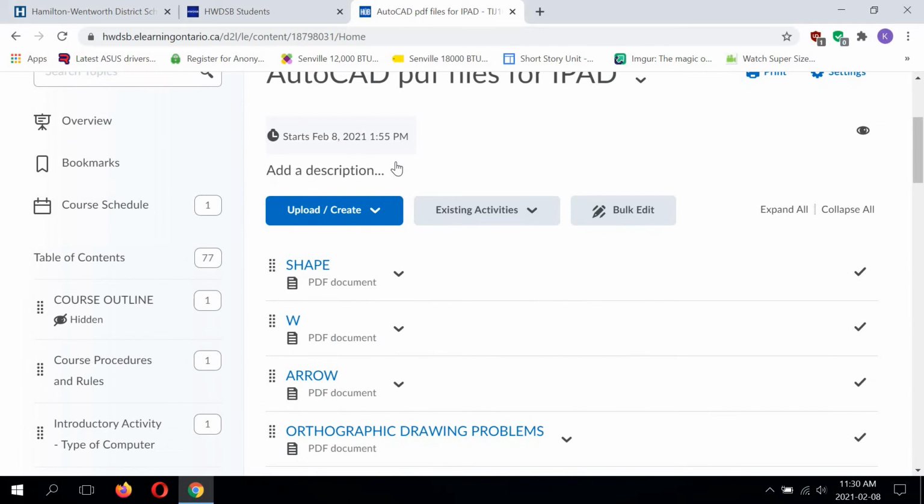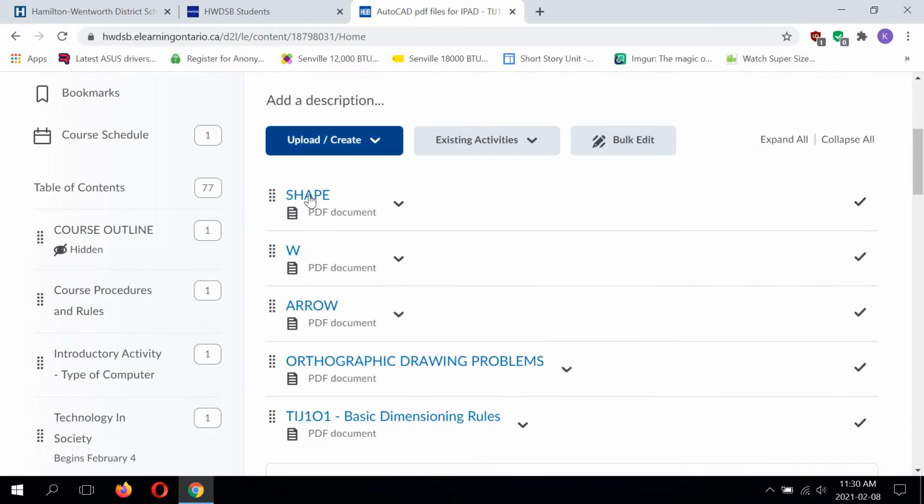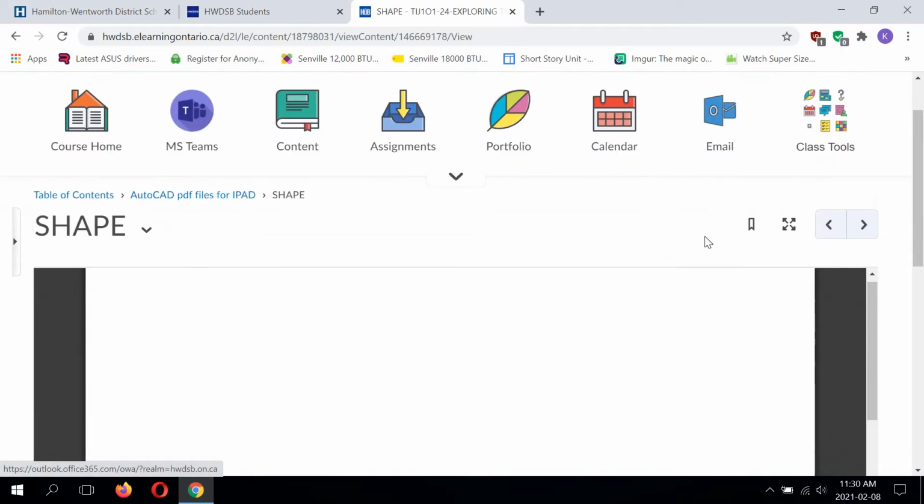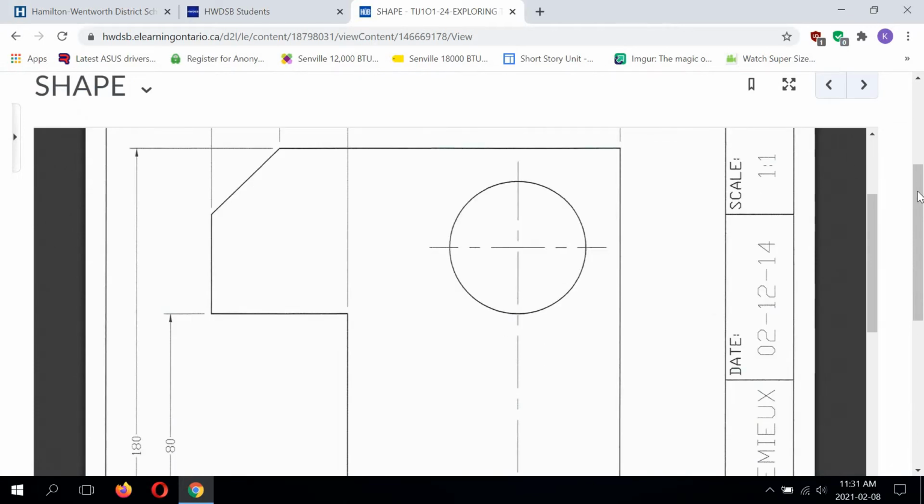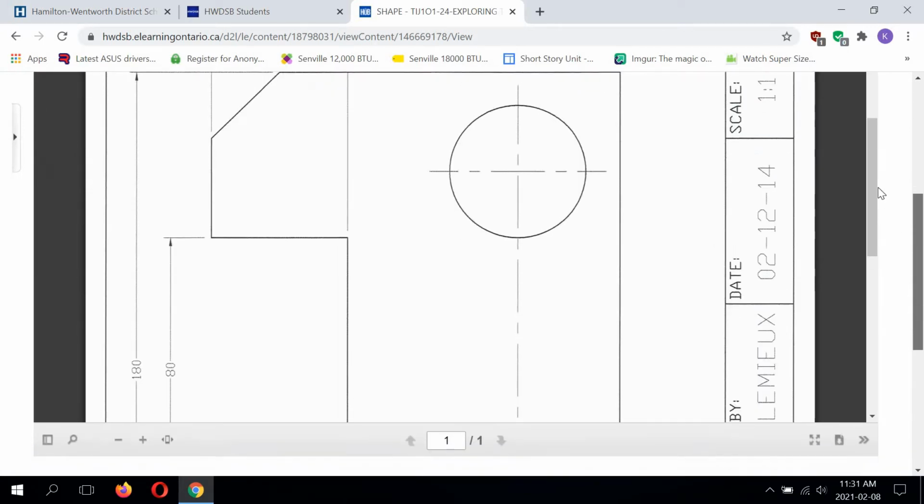And here we are. So we have the file called Shape, W, and Arrow. And what you're going to notice is that there's an extension labeled under each one. It says PDF document, right? All three of these have that. So if I click on to Shape, this is what we're going to be drawing in AutoCAD as a first drawing for our drafting unit.